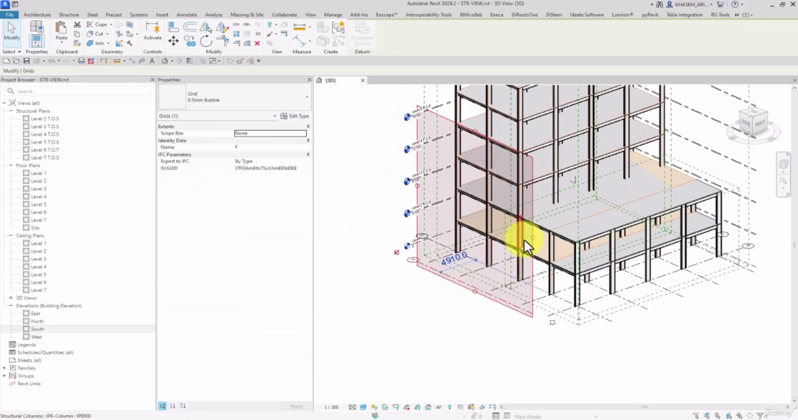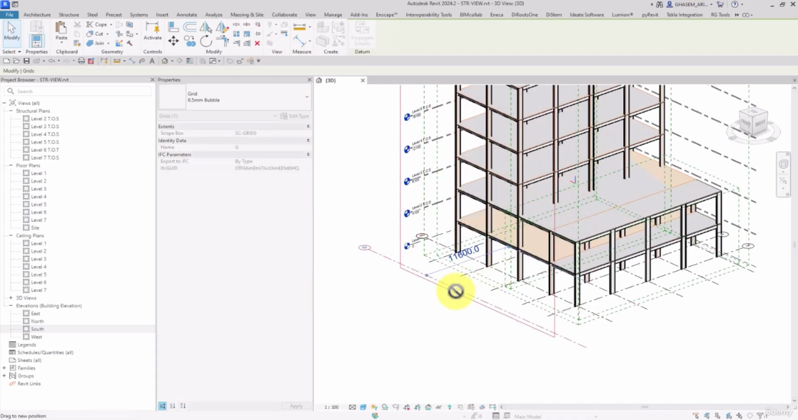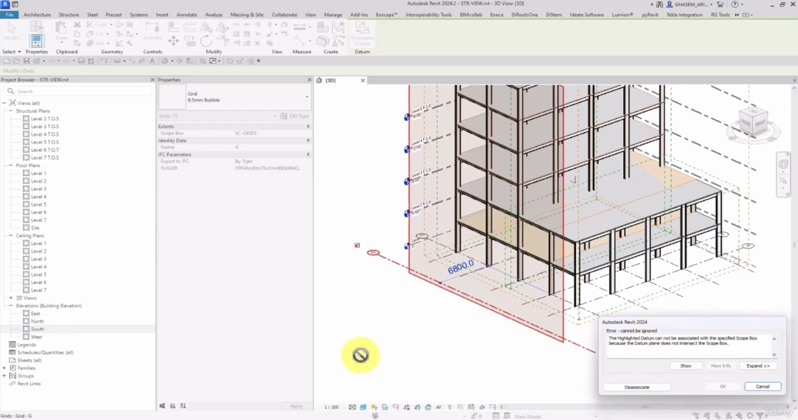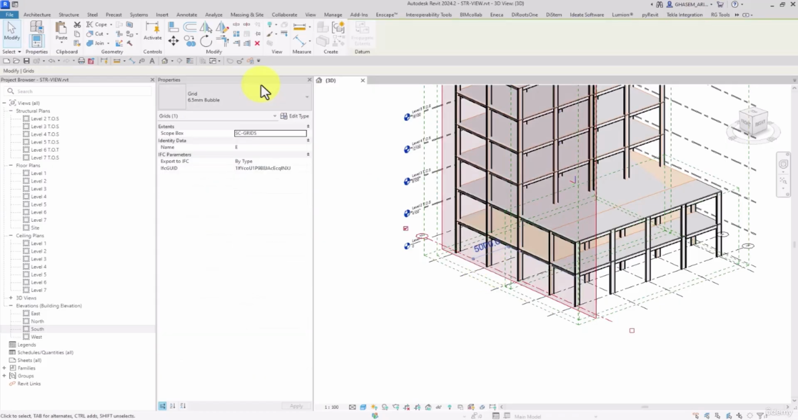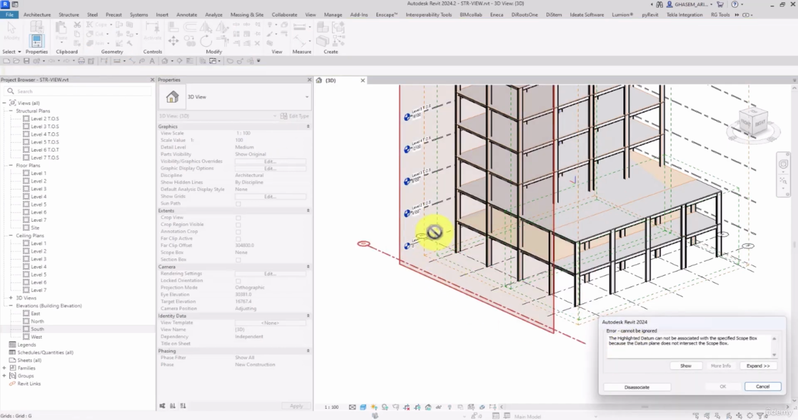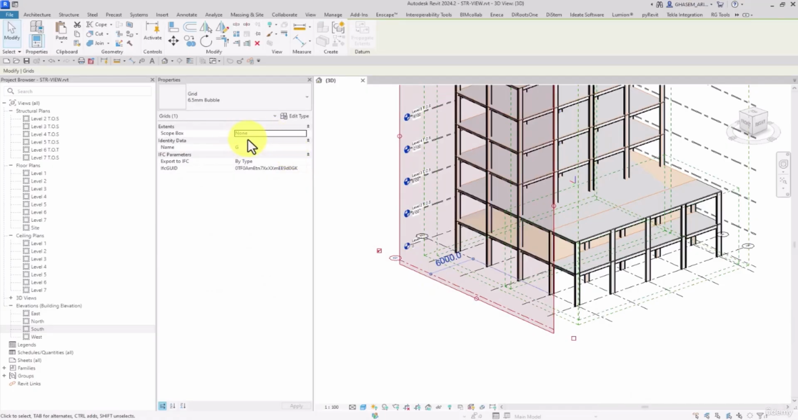So we can copy and paste the grid lines, we can resize them, or even we can delete them in the 3D views. And another point is that, let me make a copy out of this grid line. As you can see, when we make a copy out of the grid lines from the scope boxes, look, select, then copy, and then I move it. Look, as you can see in this error message, the highlighted datum cannot be associated with the specified scope box because the datum place doesn't intersect to the scope box.